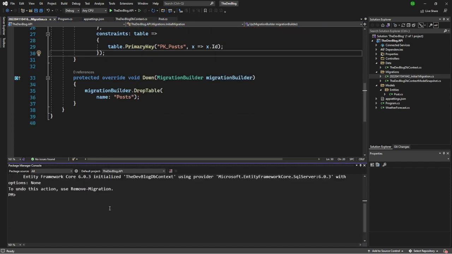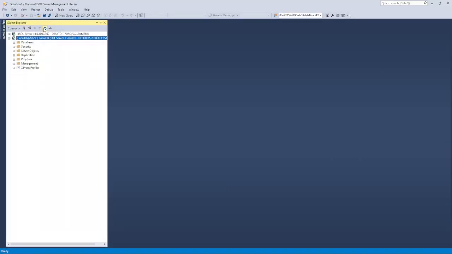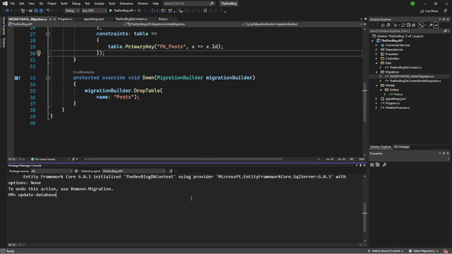So the next command we want to execute is to update the database. So Update-Database, and click enter. Before clicking enter, I just want to show you that nothing has been created till now. So if I refresh this, there's no database, and if I press enter over here now, this has started creating the database for us and the table as well.